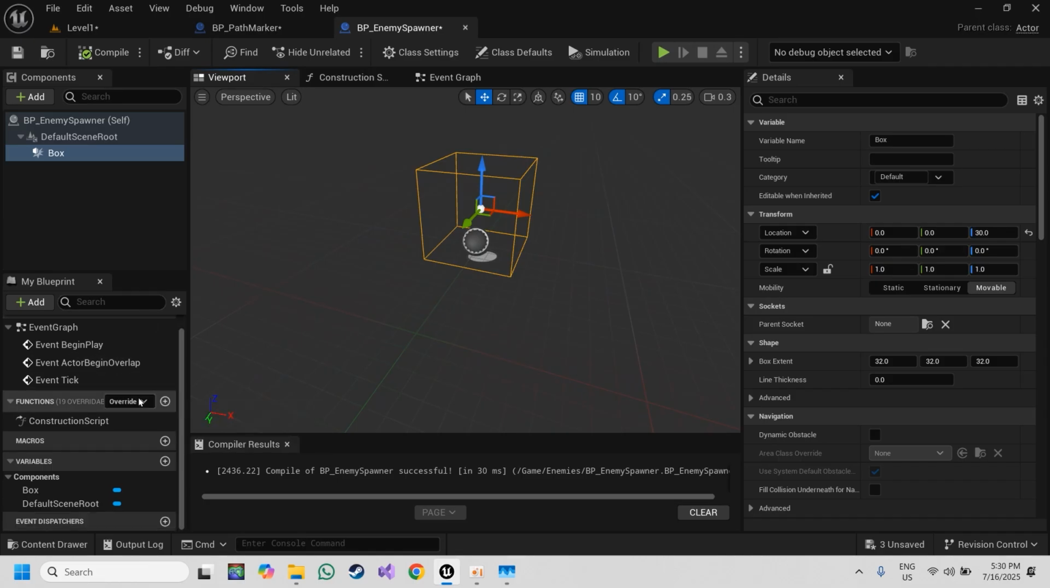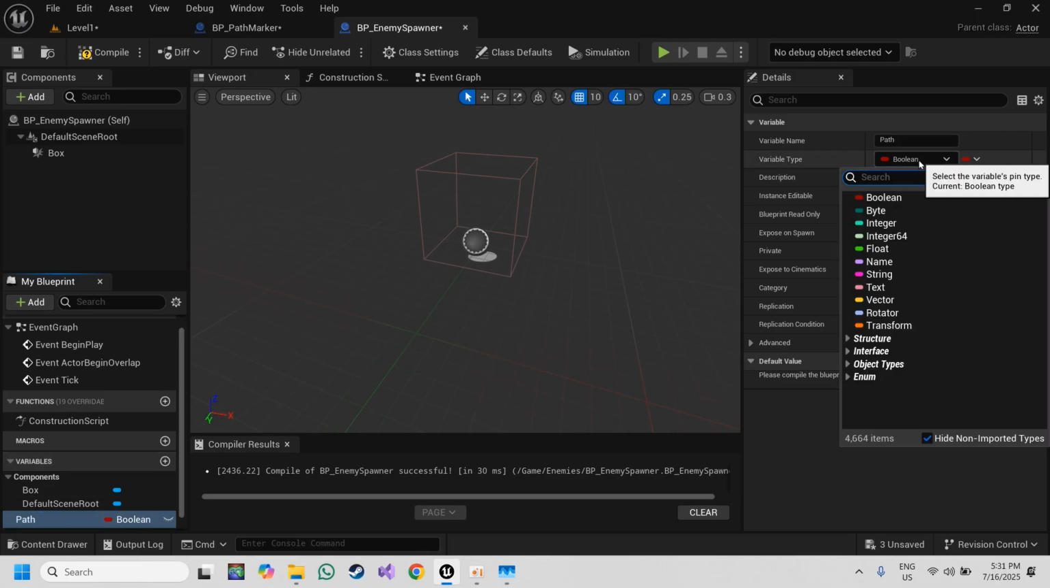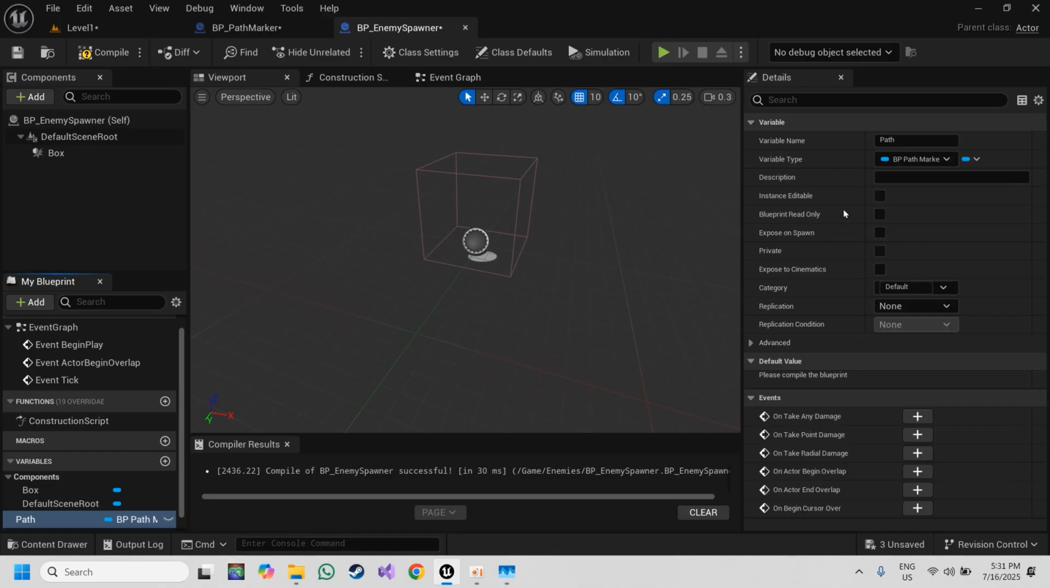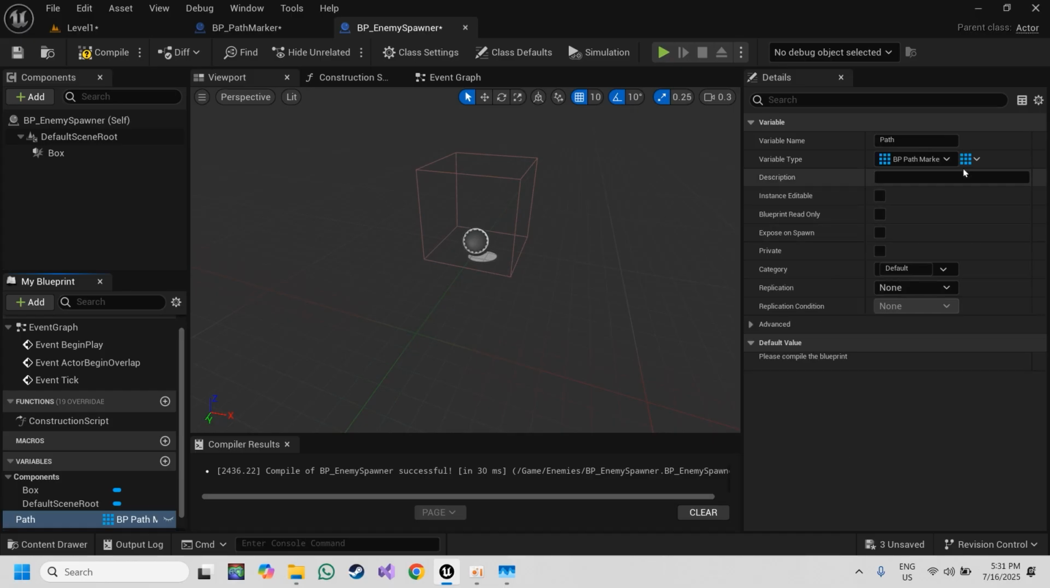We are going to be adding a few variables to this guy. The first one is a path that it will be sending our enemies in. And our path, its type is BP_PathMarker object reference, but it's an entire path, not only one marker. So we want to make it an array instead of a single one. That will make it multiple variables at the same time.